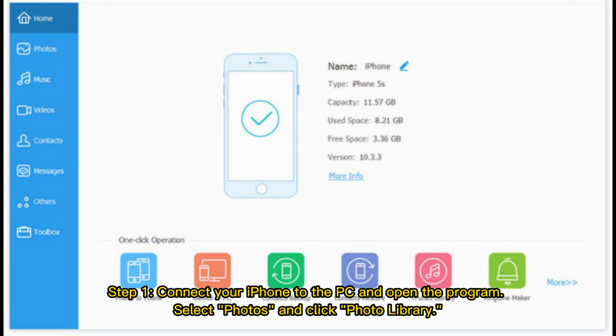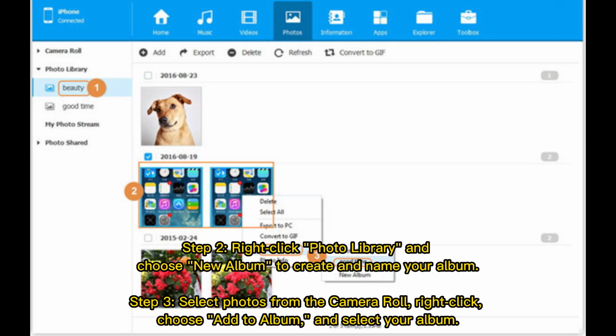Step 1. Connect your iPhone to the PC and open the program. Select Photos and click Photo Library. Step 2. Click Photo Library and choose New Album to create and name your album. Step 3. Select photos from the camera roll, right-click, choose Add to Album, and select your album.